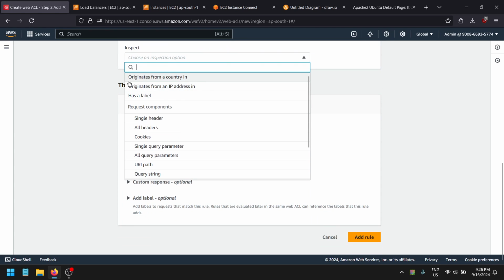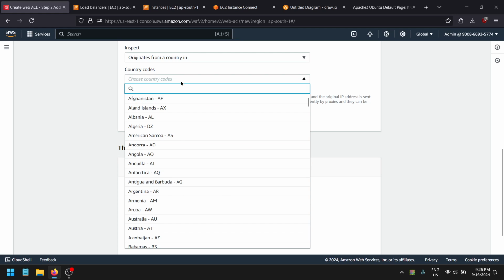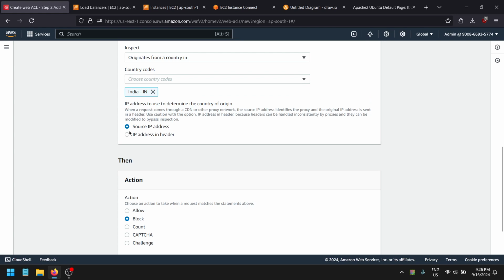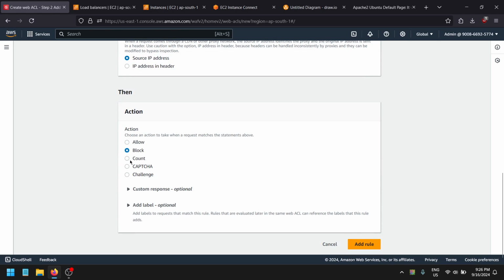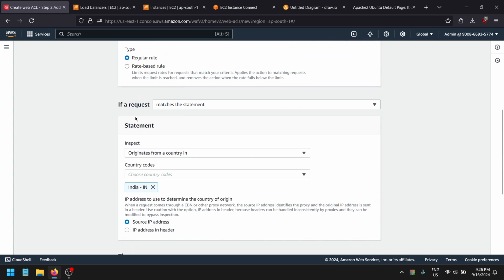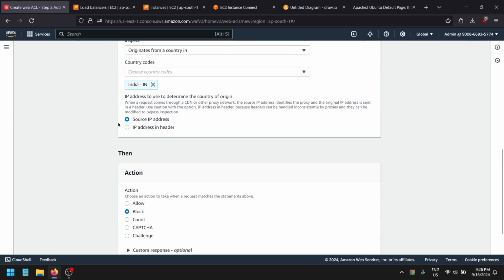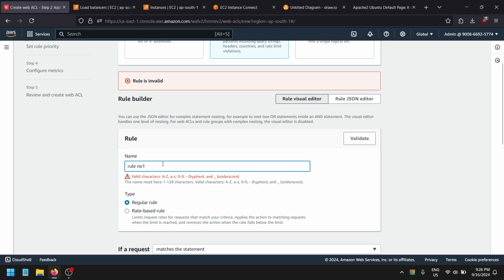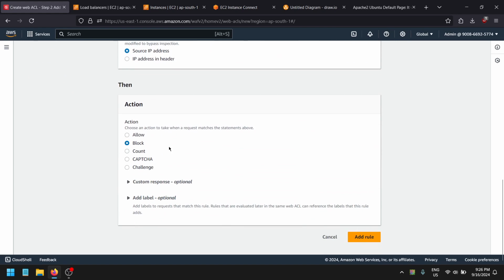It can match the country which originates from the country code. We can say India. I am choosing the source IP address, and I am blocking the request from India. Suppose some user makes a request from India itself, the request will get blocked. So anyone making the request from the India region itself, it gets blocked.